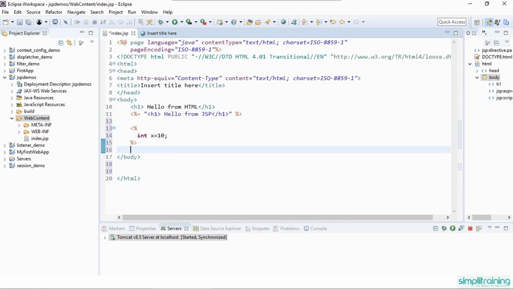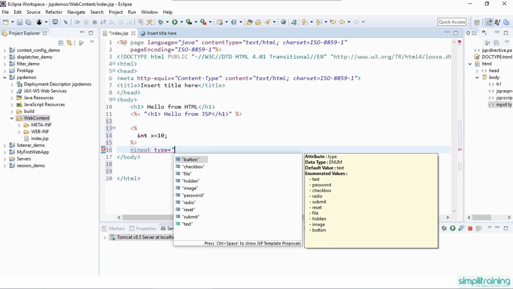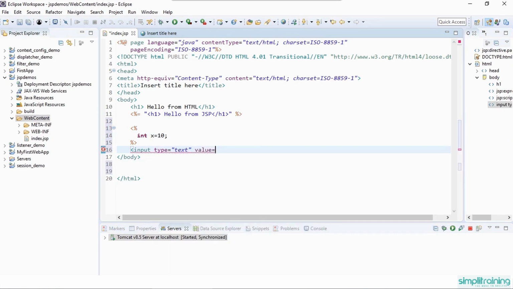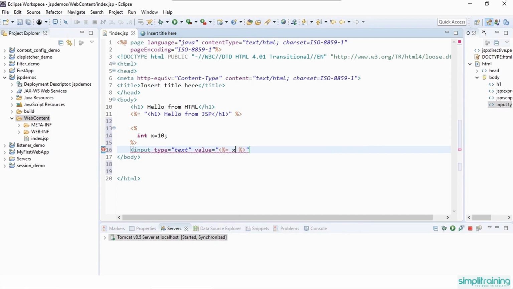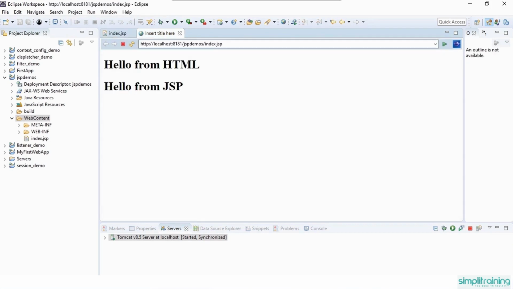So here we'll say input type equal to text, value equal to, and we'll give an expression here equal to x. We don't have to restart the server each time. We can save and refresh the servlet, and there you see the value bound to the text box.